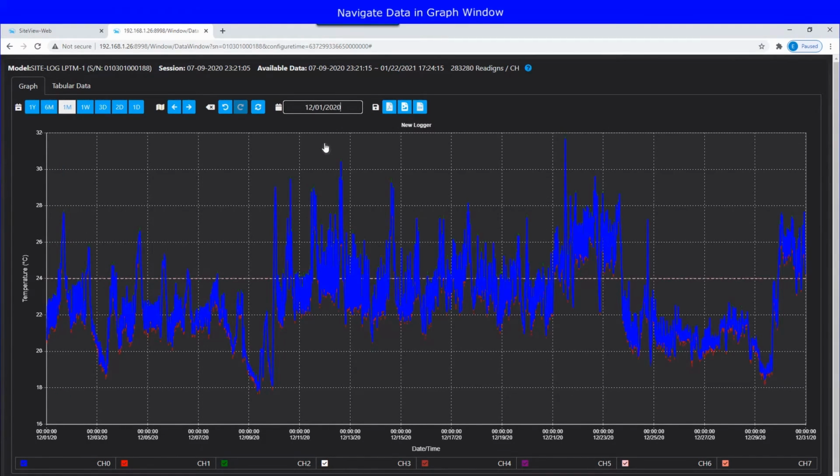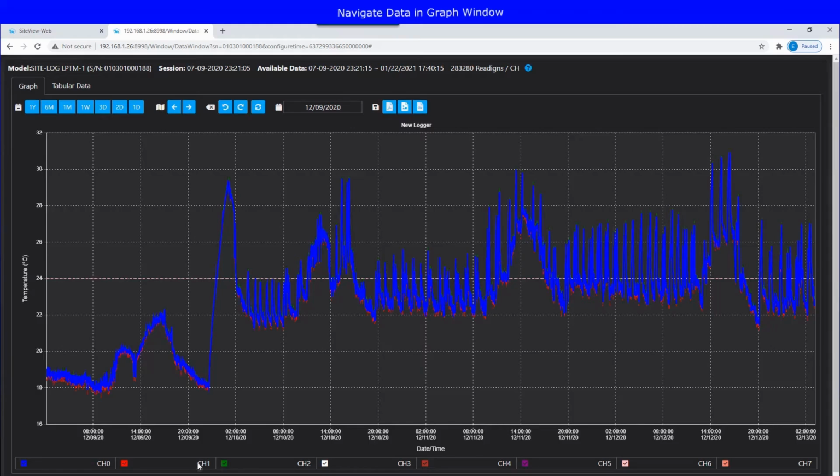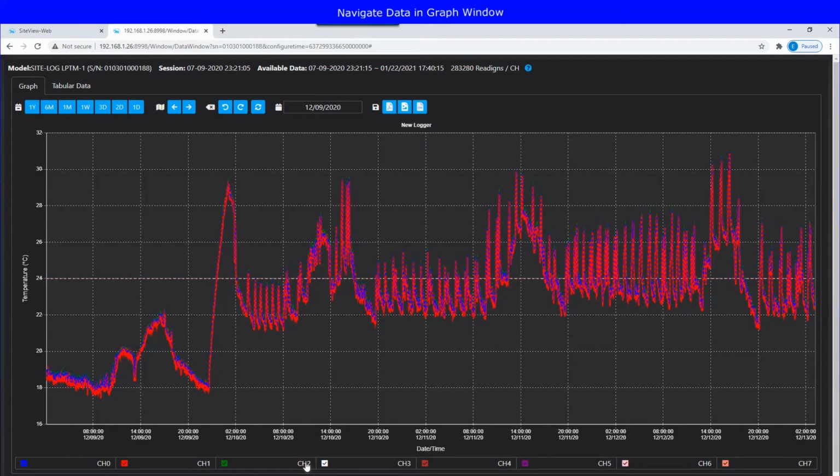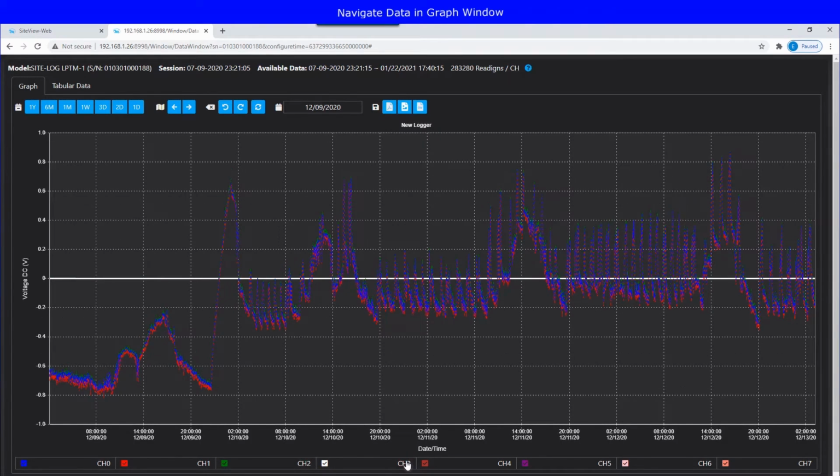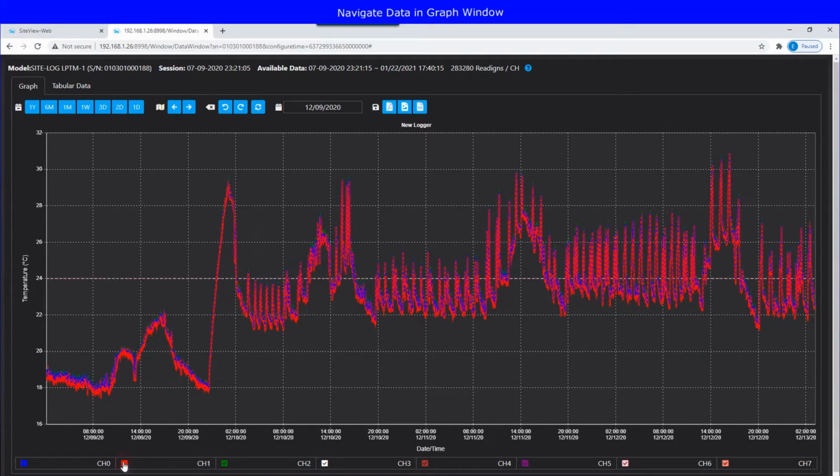To zoom in on the graph, find a place to start first. Then press the mouse and hold it. Move the mouse to a new location and release the mouse. Click any channel's description to highlight the curve for the channel. Click the checkbox beside the channel description to show or hide the curve for the channel.